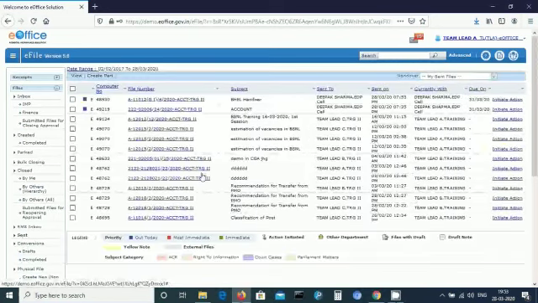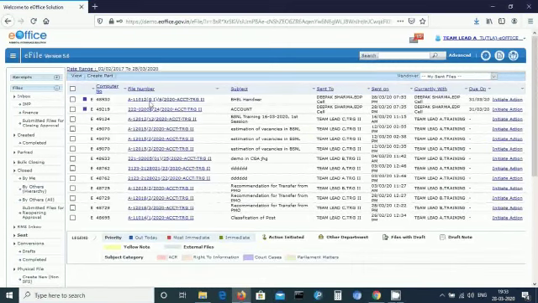Now you can see that the file has been sent with the computer number, file number, subject, and sent to Deepak Sharma, dated with the time, and it is currently present with Deepak Sharma, with the due date also mentioned. Now you can directly create a file by clicking the create new button present in the file inbox.